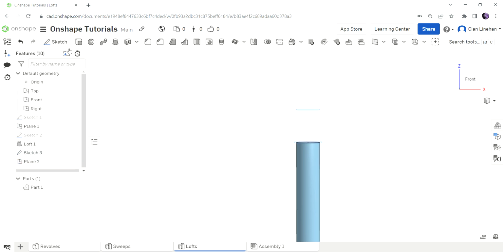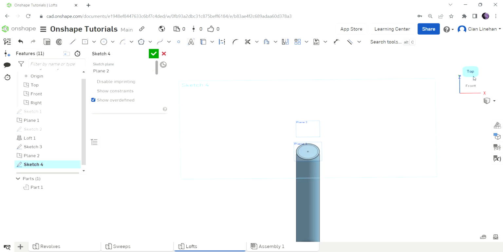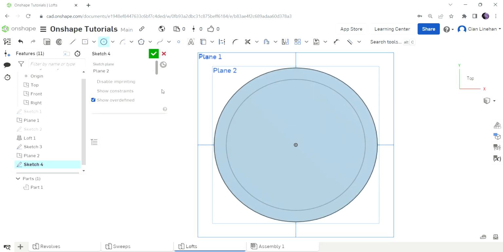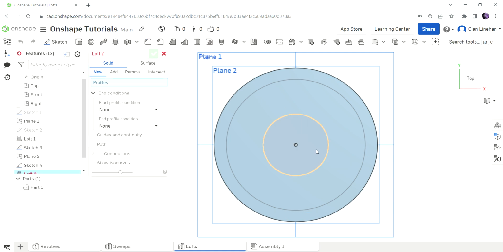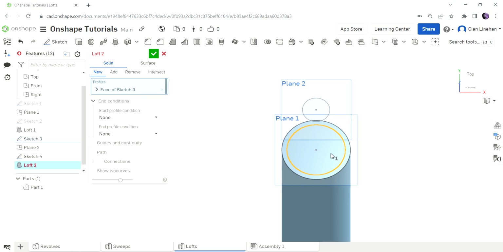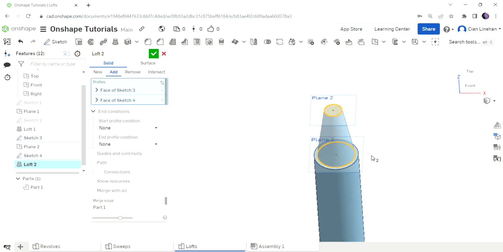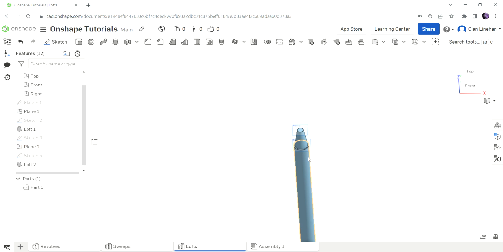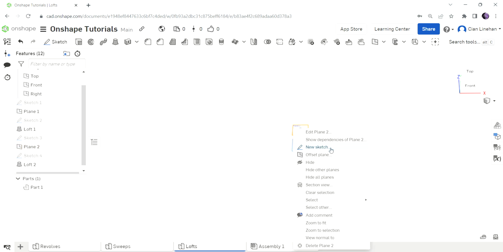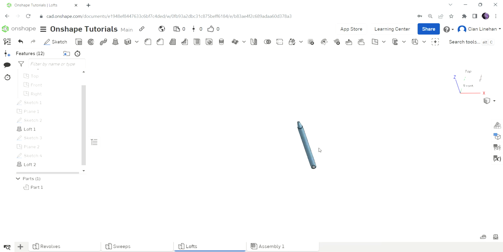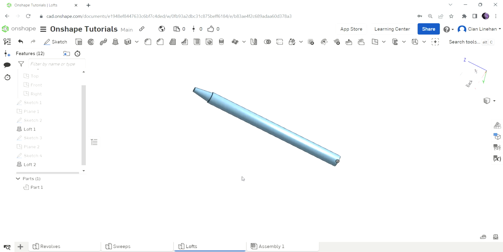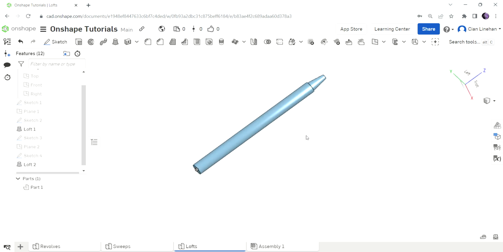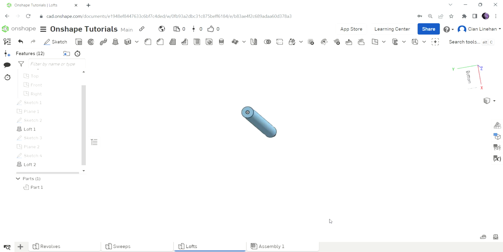Estimated, like. So I'm going to sketch on this top plane again. This time we're going to make an even smaller circle, for the tip of our crayon. It's like 2 inches. Then we're going to loft this circle to this circle, and then boom, we've got the tip of our crayon. I'm just going to hide all the planes real quick, which is just you right click a plane and hit that. There you go. Boom, and we've got our crayon. It looks a bit weird, but you know what, whatever.